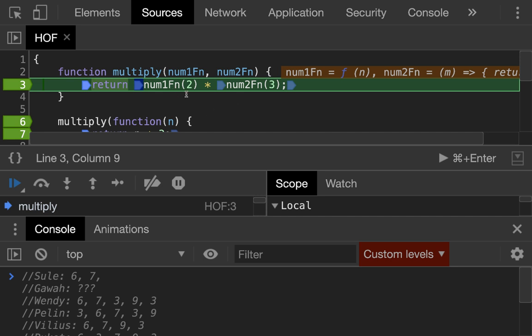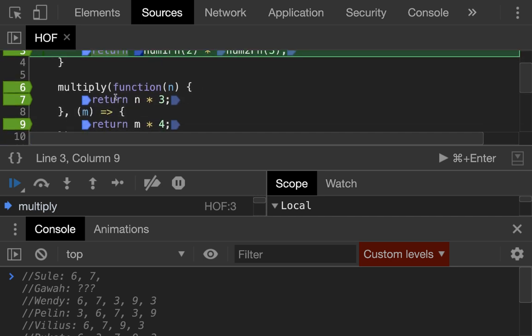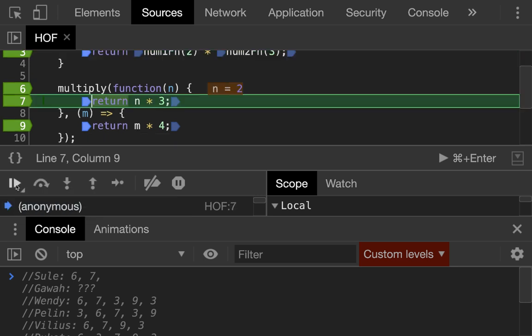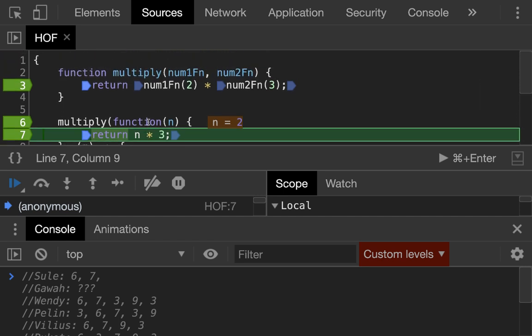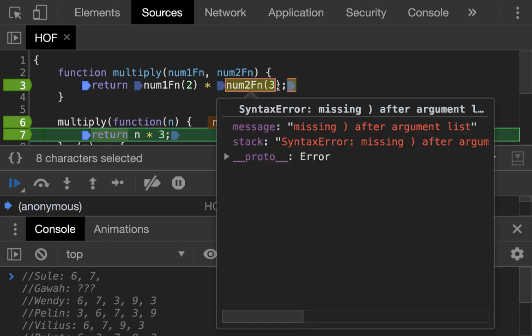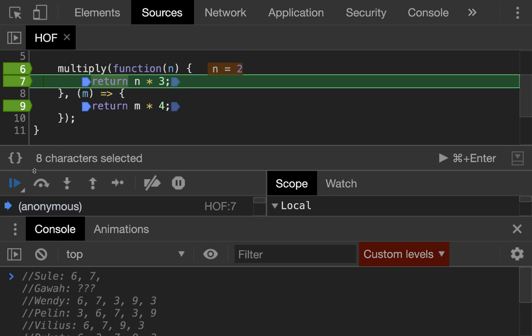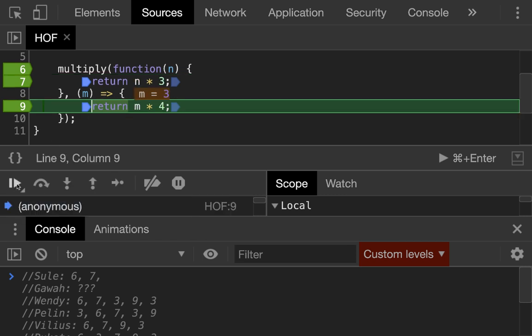What's the first one? Number 1 function, no problem at all. It will stop on line number 7, next. Here we go, you see? And then, after invoking line number 7, it will go back to the next function. So it will jump to line number 9. Here we go. And that's it.